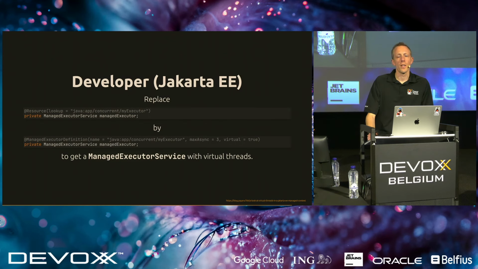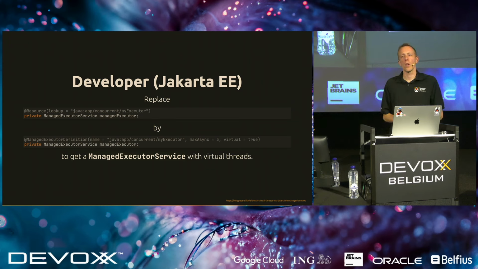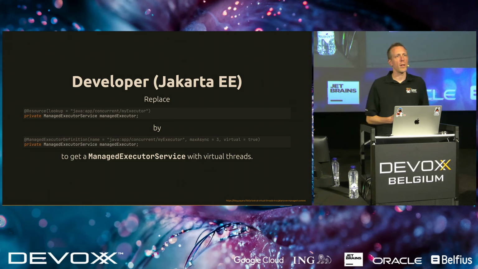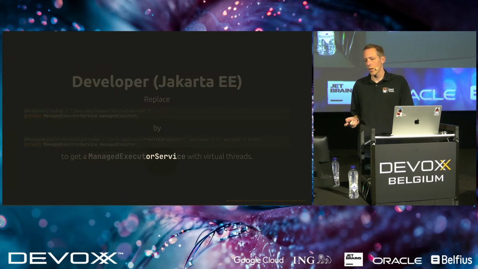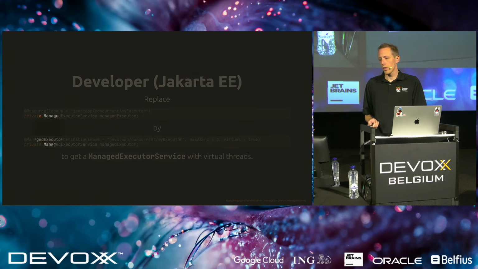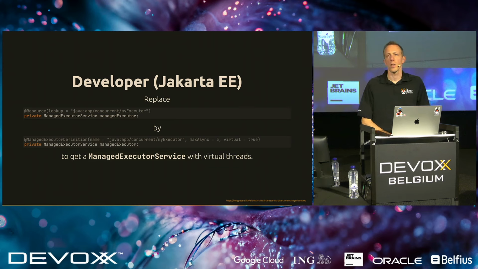Of course, we're not all Spring developers, so what if you're in a Jakarta EE environment? Well, if you are, you are probably used to managed beans in your application container, and you will probably already use a managed executor service like here with the resource annotation. If you replace that one by the ManagedExecutorDefinition annotation with the same JNDI lookup, but with virtual set to true, the managed executor service from Jakarta EE will also run on virtual threads.